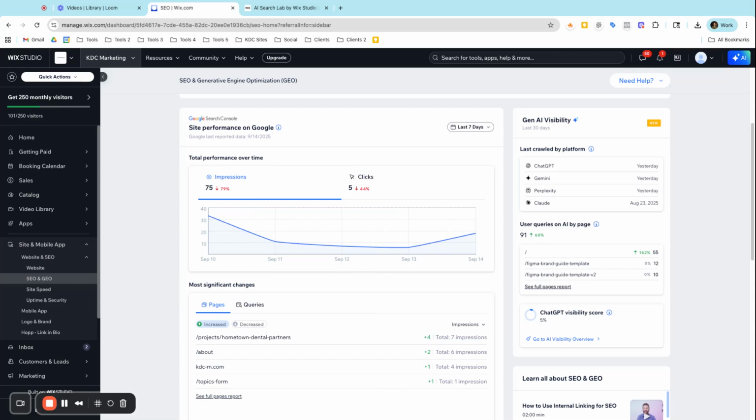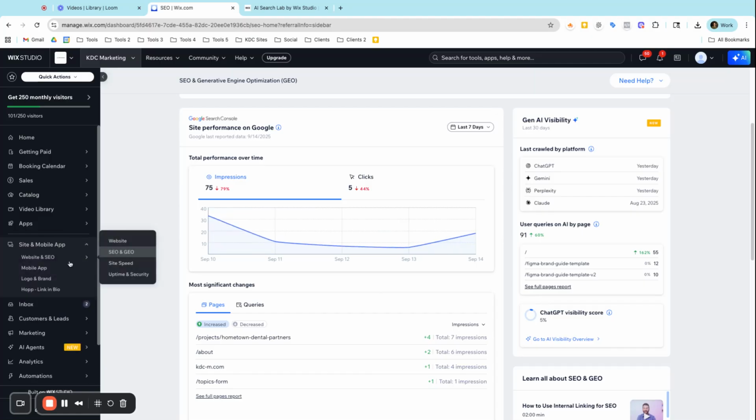This is really cool that you have this built-in report inside of Wix Studio for any Wix Studio website. I'm going to go to the AI visibility overview in just a second, but first, I want to show you how to get here because not a lot of people know where these reports are. If you go into your dashboard and go to website and mobile app, click down to website and SEO, then you're going to go to SEO and GEO. And if you click that, it's going to take you right here.